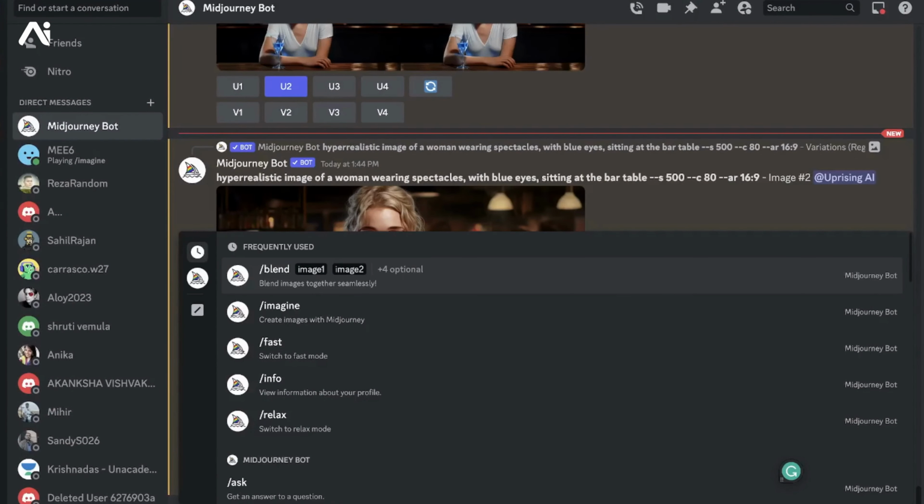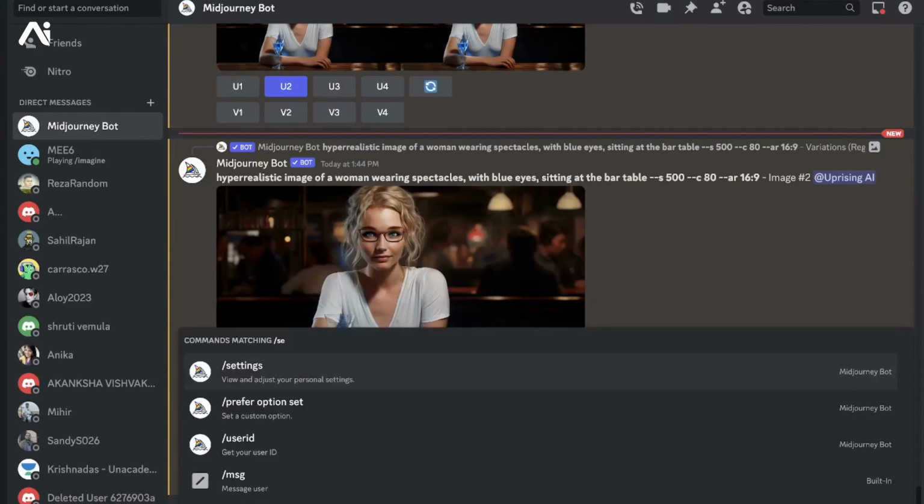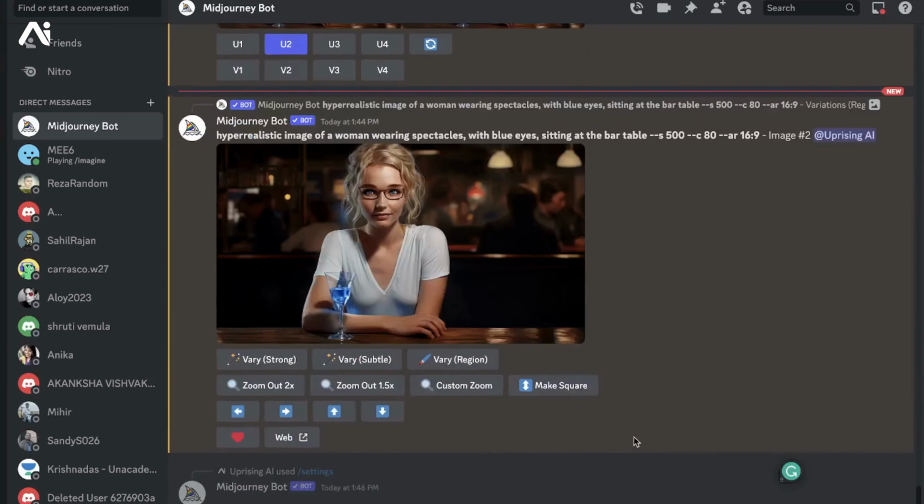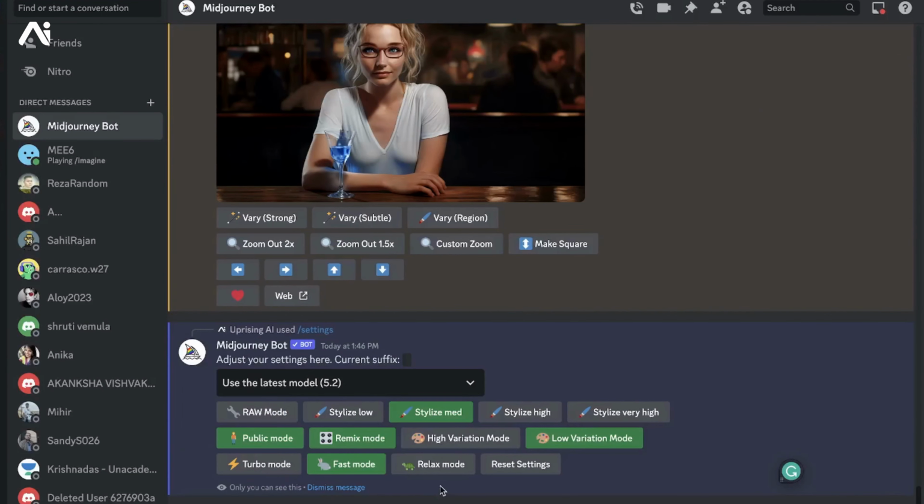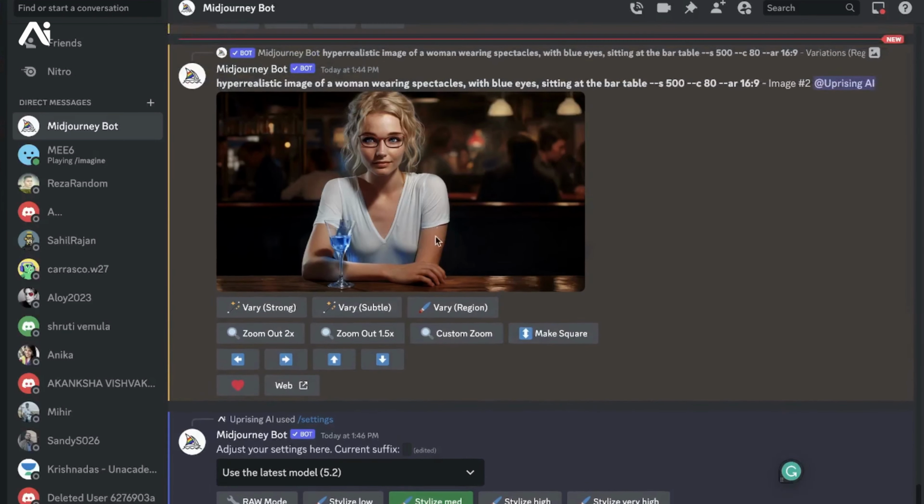One very important setting that I would like to mention is the remix setting. So go to /settings, and then as you can see, there's the remix button. So what this basically does is that every time you vary an image or every time you give a reprompt, it allows you to alter your image. If this is turned off, you cannot do that. So let's show you what happens if we turn off the remix mode.